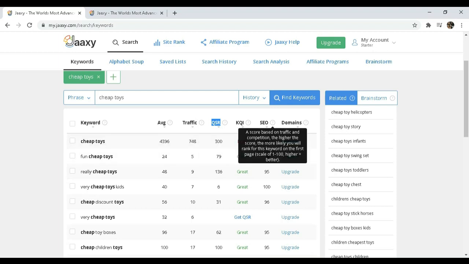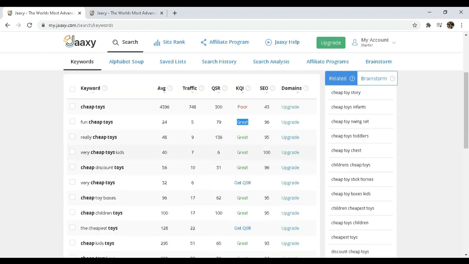For SEO, this is the score based on traffic and competition. The higher the score, the more likely you will rank for this keyword on the first page, okay? As you can see, this is only 43. Not that great. So fun cheap toys, we have an average search of 24, we have traffic of 5, and we have QSR of 79. It says that it's great. So let's see.